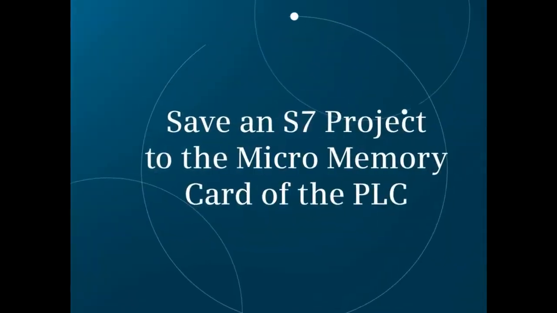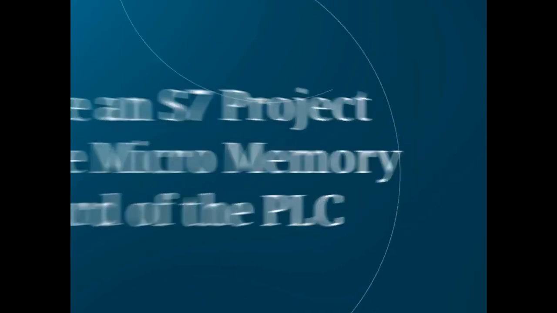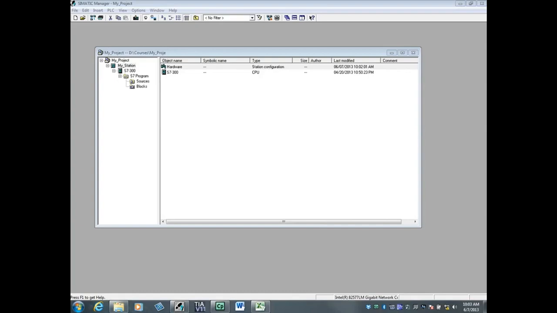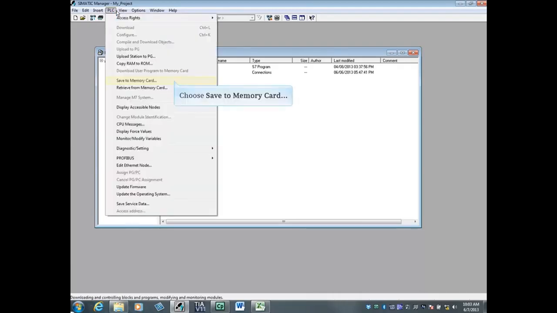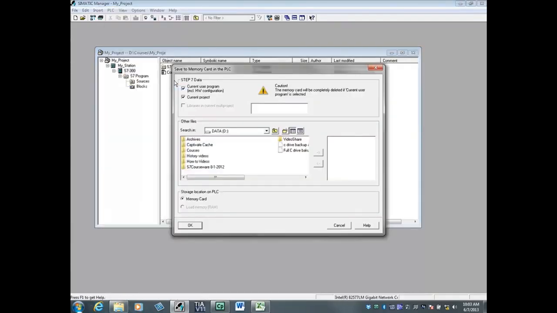In this video, you'll see how to save an S7 project to the micro memory card of the PLC. The S7 micro memory card is in the PLC. Highlight the S7 300 CPU or below in the project tree.